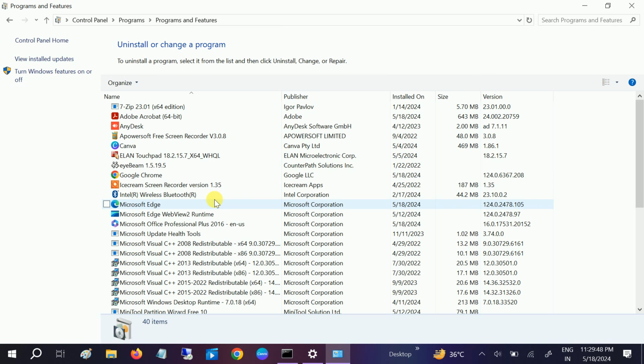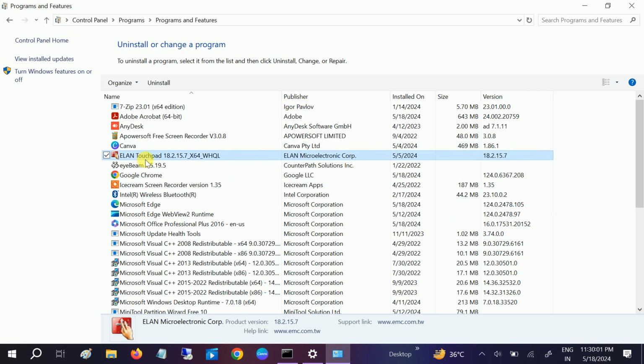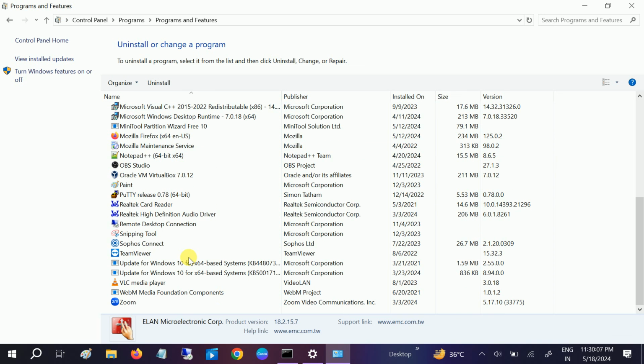If not, and you have installed the latest software on your Windows and it is conflicting with the Windows Hello driver, you can simply click on that option and uninstall that software from your Windows and check if it fixes the issue or not.